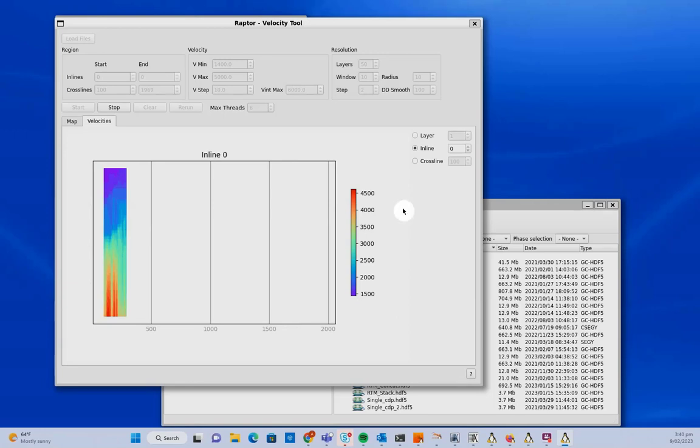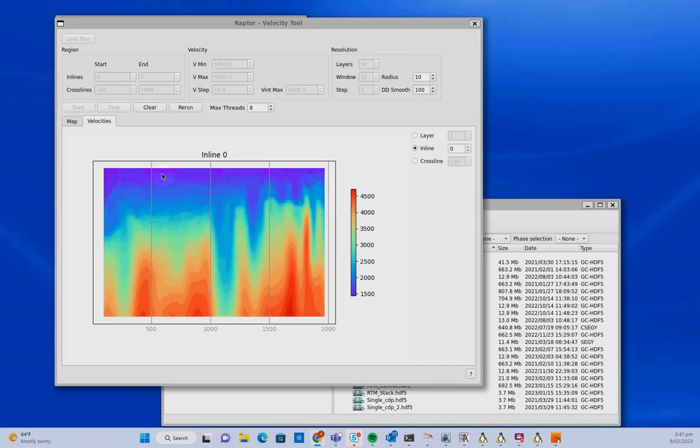So if we leave it running, we'll see what sort of model it produces. Right, now you can see that the velocity model has been completed and the depth-dependent smoothing has been applied. So we've got a nice smooth velocity model that hopefully looks geologically realistic.